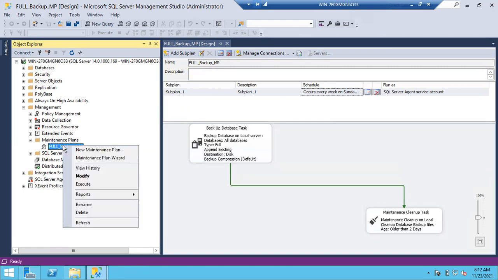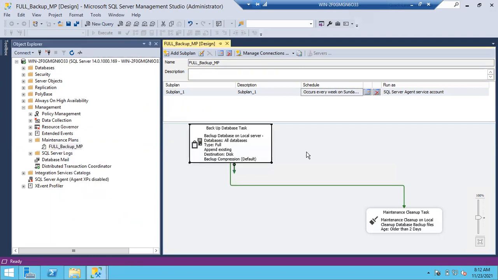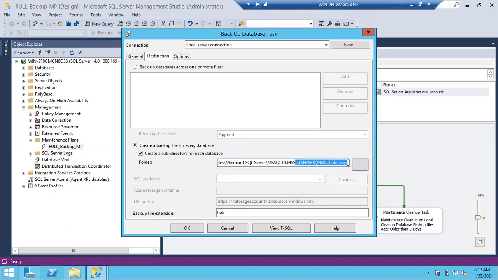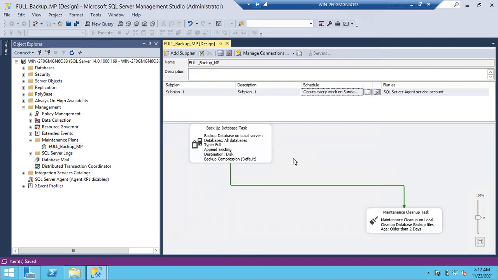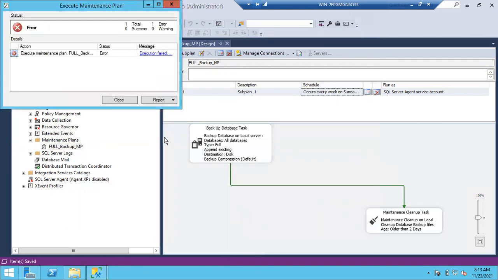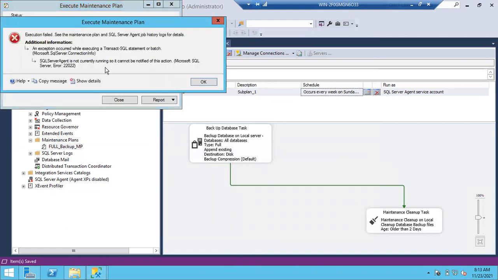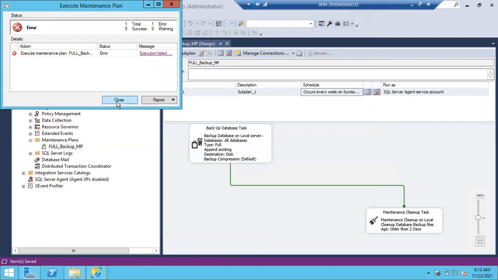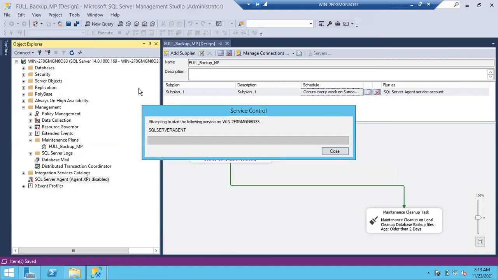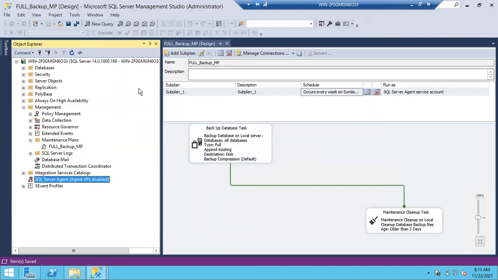Even if I run this job now, by just fixing this issue, what I'm going to do is go to the destination and fix this error. I'll remove this, click OK, save this maintenance plan, and run it. Now definitely it will fail. Why? Because see here, execution failed: SQL Server Agent is not currently running, so it cannot be notified of this action. Your maintenance plans, your jobs, everything depends on SQL Server Agent only. If your SQL Server Agent is down, no jobs and no maintenance plans will be up and running. Clear, guys?